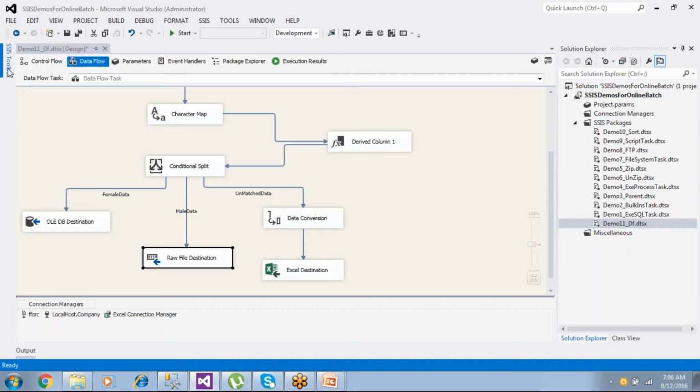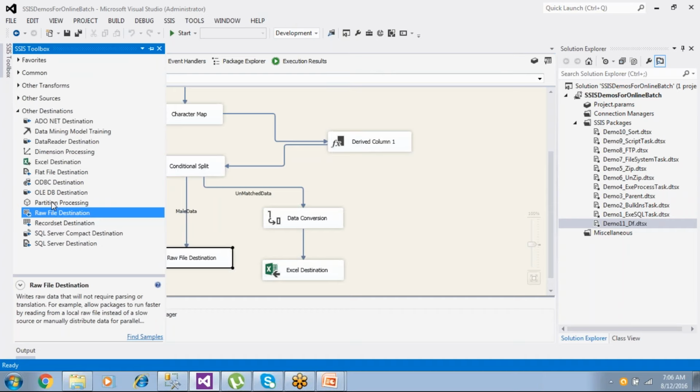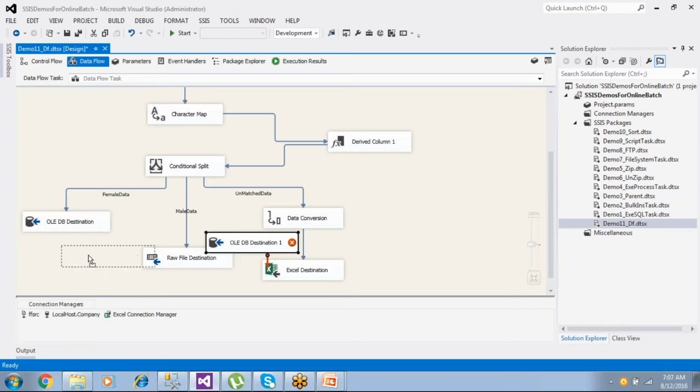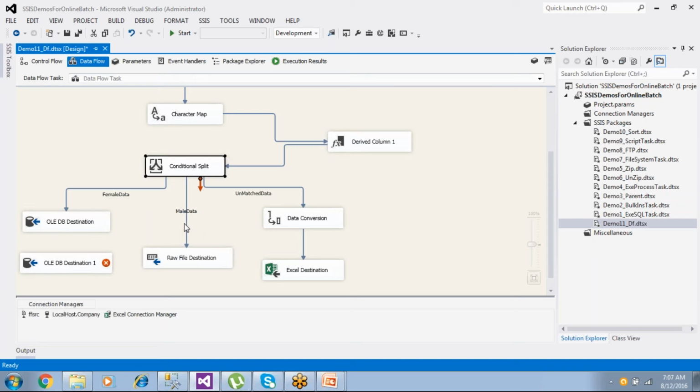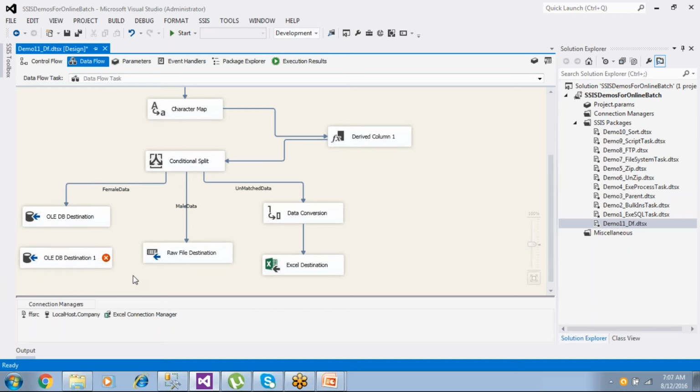So let me drag and drop a SQL Server or OLEDB destination here. Let me keep the same mail data. When I go here, the mail data is able to go here, but the same mail data should also go here. So how do I do that? I want to send one input to multiple destinations. But unfortunately, when you go here, only one link is there.